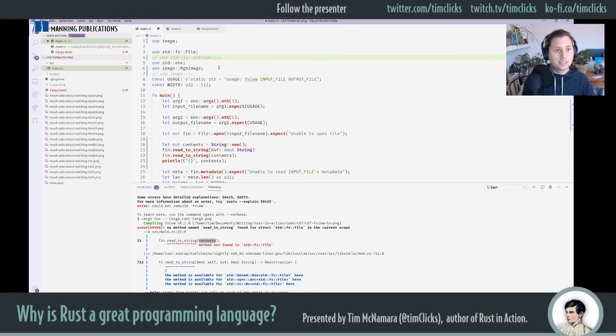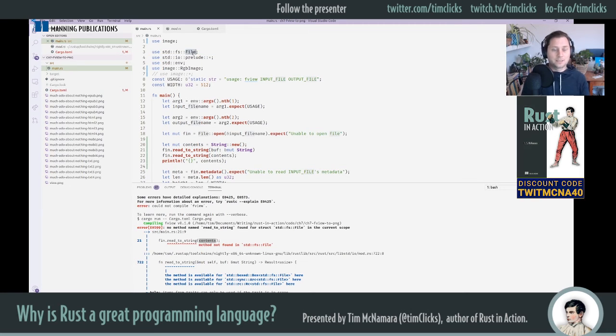Now, I bet it's in this IO prelude. So what is happening here? What on earth have I just triggered? Well, what I've just triggered is that the core type, this file thing, doesn't include the method.